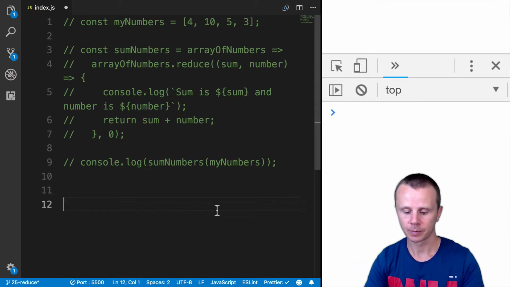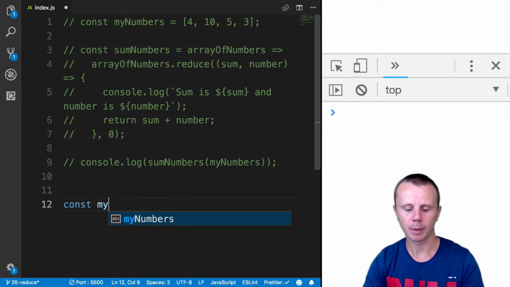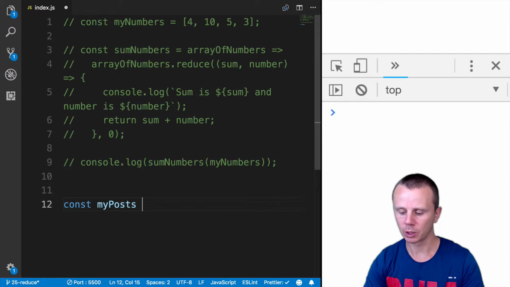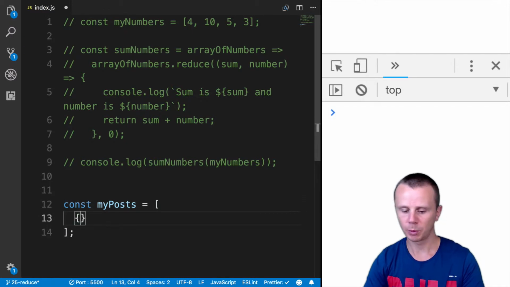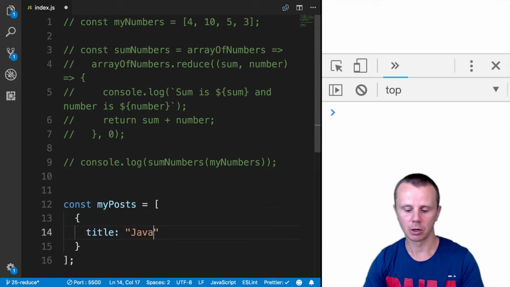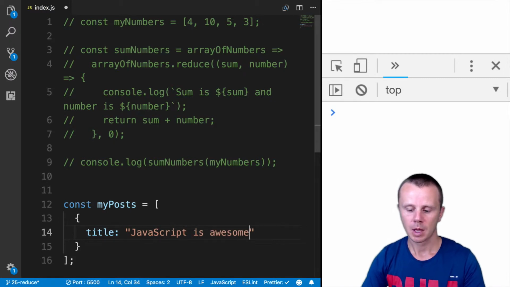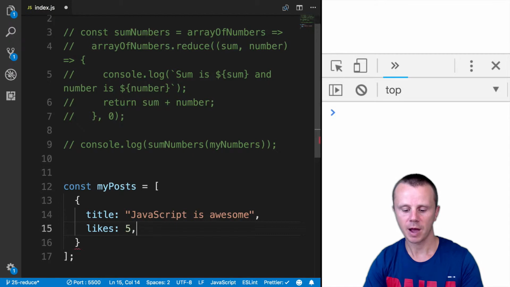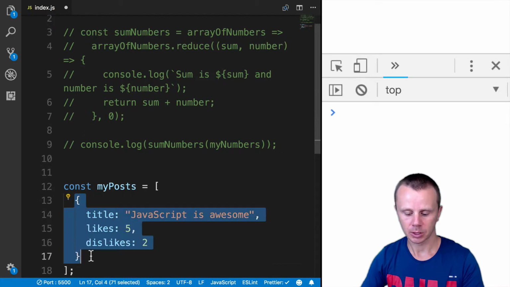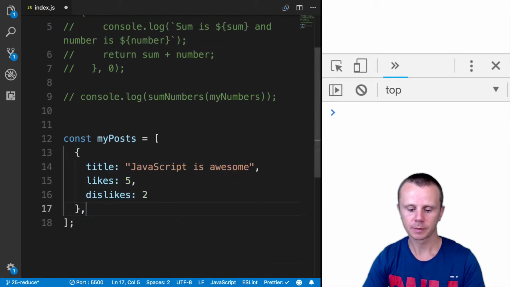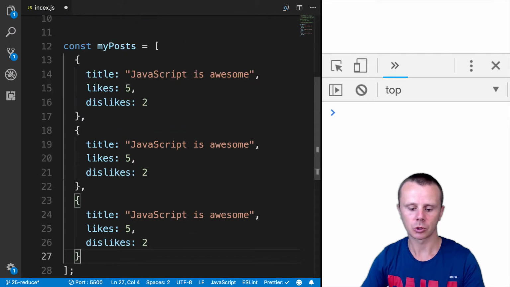Okay, let's do that. I'll declare an array called myPosts, and it will be equal to array of objects. And first object will be following: title, JavaScript is awesome, likes 5, dislikes 2. Let's copy this part and let's create 2 more objects, second one and third one.